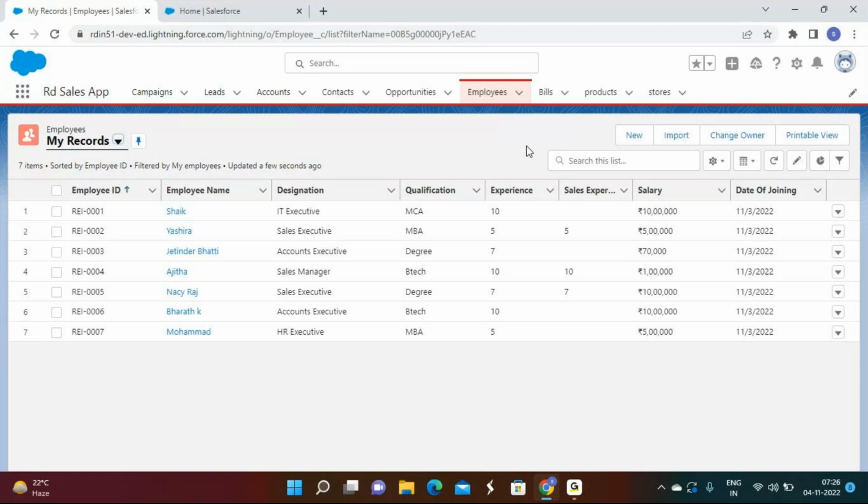So we can represent the data in a different format. This is a table format. We can also represent it in table format, Kanban format, split view: table view, Kanban view, split view. So go to Kanban view.